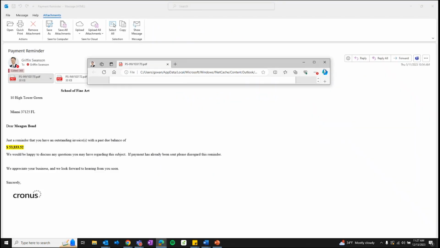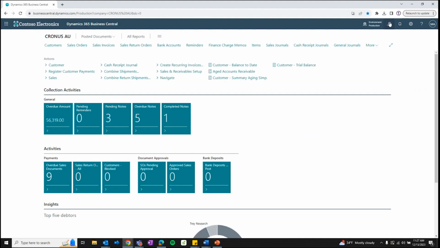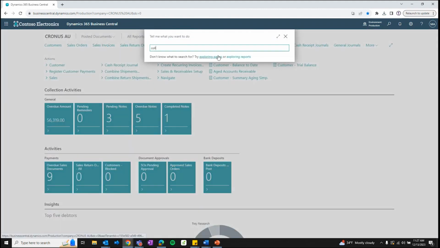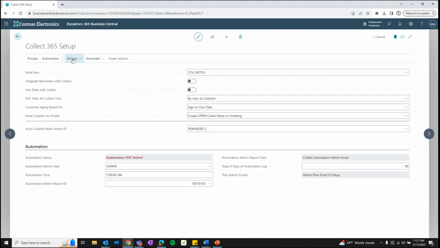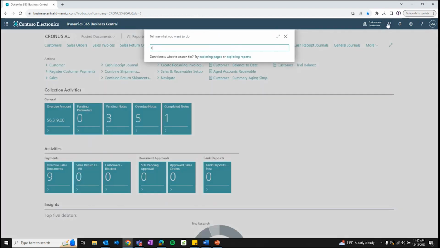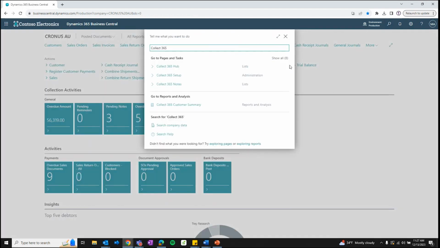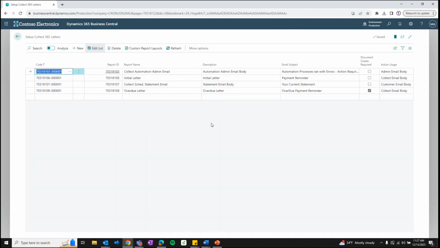So that is what that one-off email would look like. But let me go ahead and show you how to set up those collection letters or those email templates. We're going to go back to the role center here. Now, if I type in Collect 365, as I mentioned earlier, you do have the ability to create collection letters from here. But being that Collect 365 letters are one of the more important features, we have included this as an individual feature as well, should you want to go directly there.